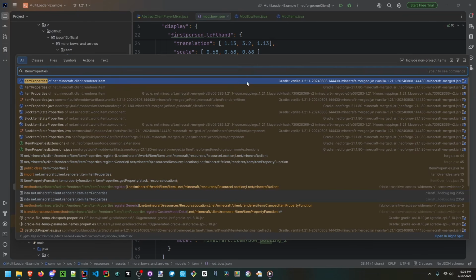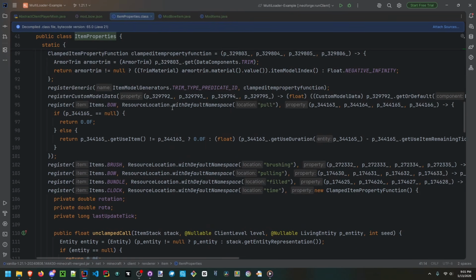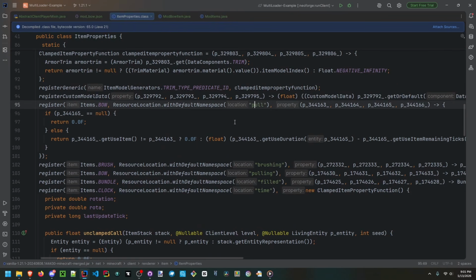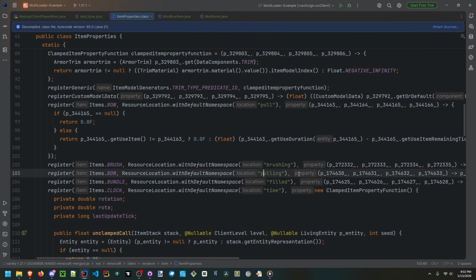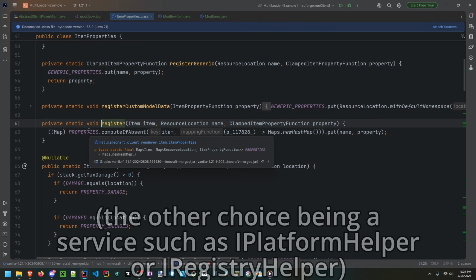We can go to the vanilla item properties. We see the setup for bow here with items.bow, pull being registered, and down here we see pulling registered. This register method is private, and so is the map that it's giving values to. We have 2 choices here.